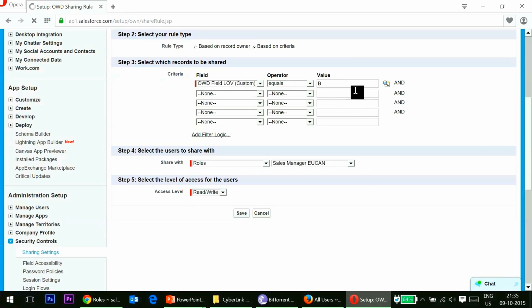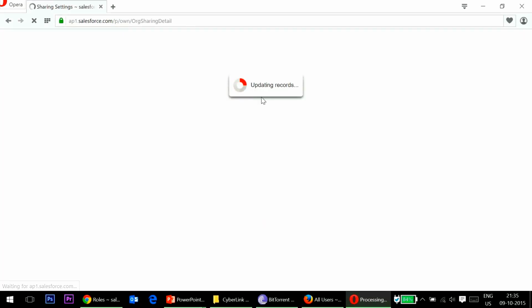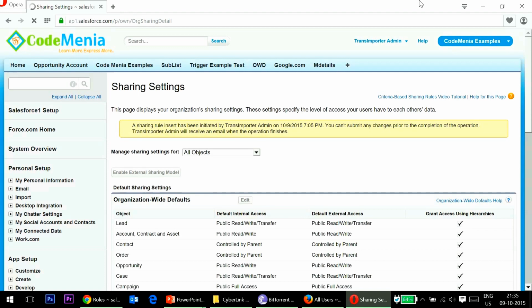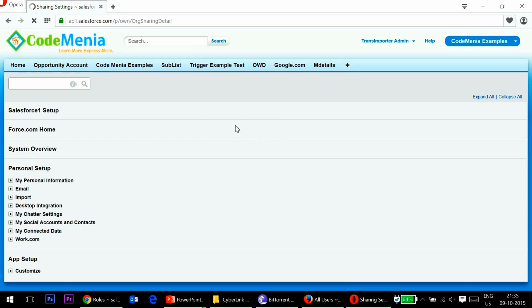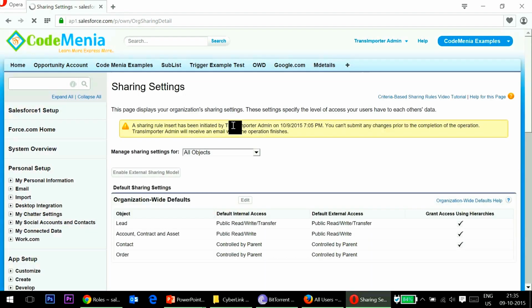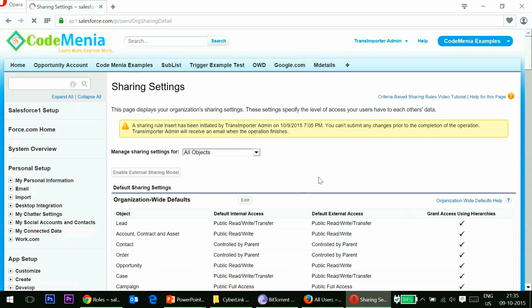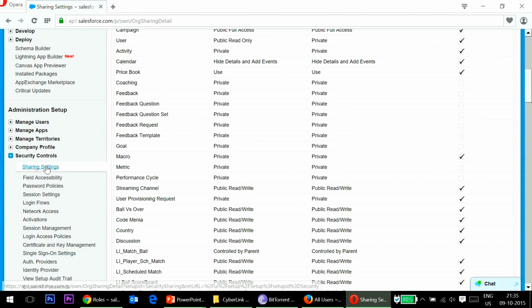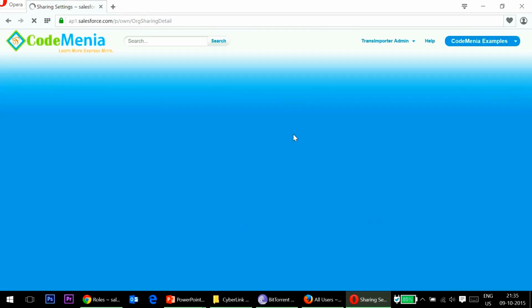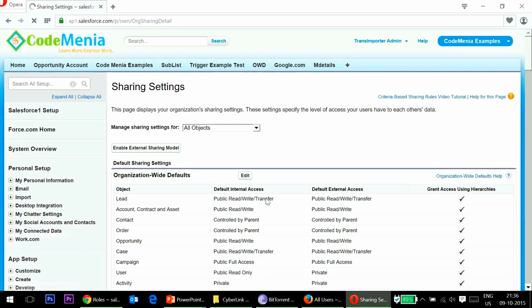So it will wait for some time to process the recalculation of the sharing settings. Once it is finished, you will receive one email that sharing recalculation has been completed, or you can keep refreshing the page until this notification is gone. So I prefer to refresh the page, and it seems it is gone.